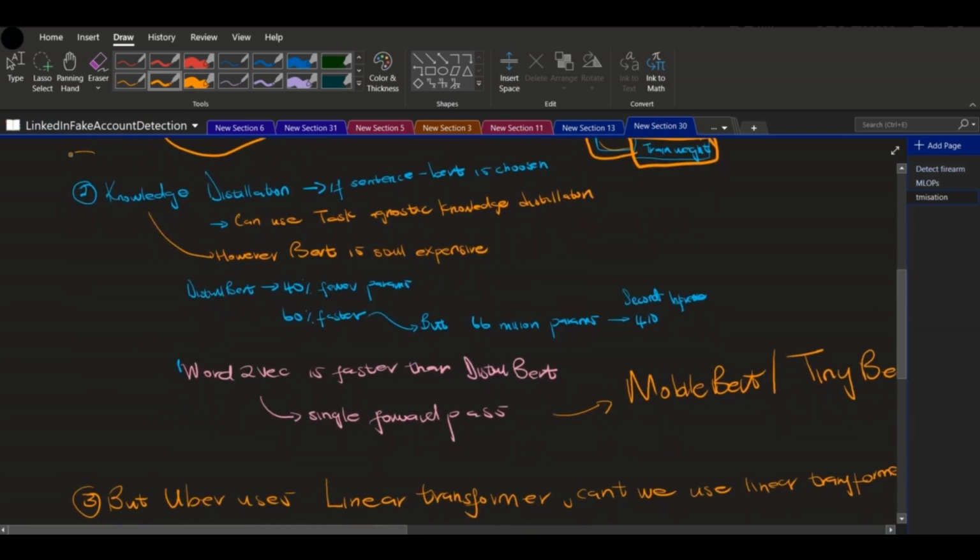We can also talk about knowledge distillation, whereby we train a student to learn from a teacher. So we can apply things such as task agnostic knowledge distillation. For instance, DistilBERT has 40% fewer parameters than the original BERT. However, it's still quite expensive. I think it has something like 66 million parameters. So in the case whereby we have to turn our text into a numerical representation, I'd say Word2Vec is still a very good model that we can use. It's faster than BERT.